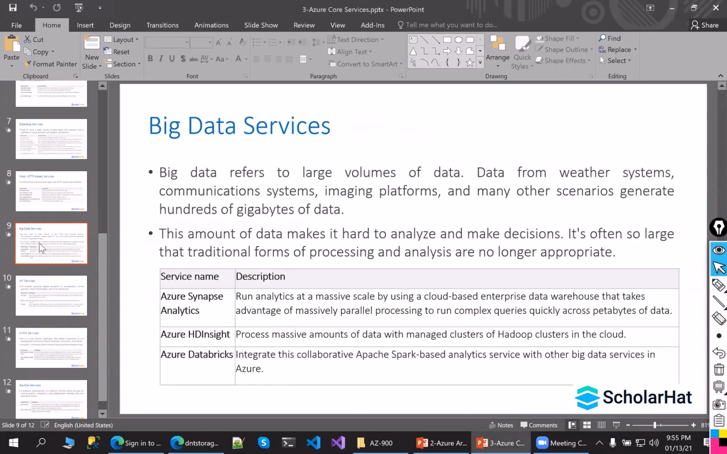Then we have here big data services. If you're willing to store data in petabytes and terabytes, big data will help you. So you can have Azure HDInsight and Azure Databricks. With the help of these services, big data can be managed, where you have data in trillions, in petabytes. There it will help you. Those are the big data services.